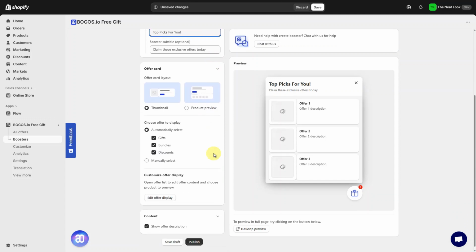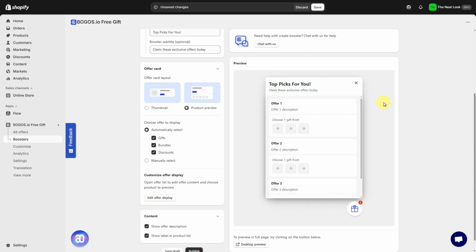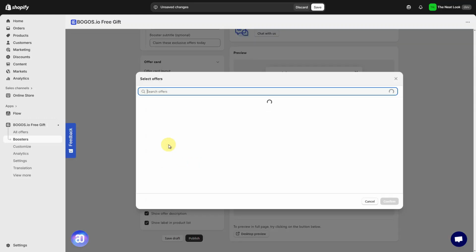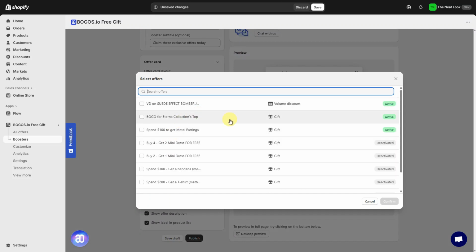Now let's move to the offer card section. There are two layout options here, thumbnail or product preview, as you see here. Next, I'll choose which offers to display. There are two ways to do this. If you use Automatically Select, all your active offers including gift, bundle, and discount will be automatically displayed. Bear in mind that the Today Offer widget will only display active offers. In contrast, if you choose the Manually Select, a table showing all your offers will appear. Simply pick the specific active offers you want to promote.